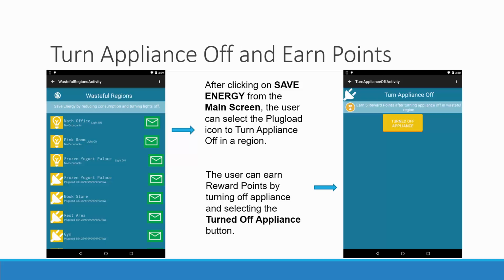Turn off appliance and earn points. After clicking the Save Energy from the main screen, the user can select the plug load icon to turn appliance off in a region. The user can earn rewards by turning off appliances and selecting the Turned Off Appliance button.